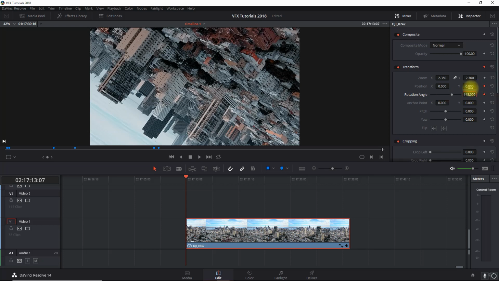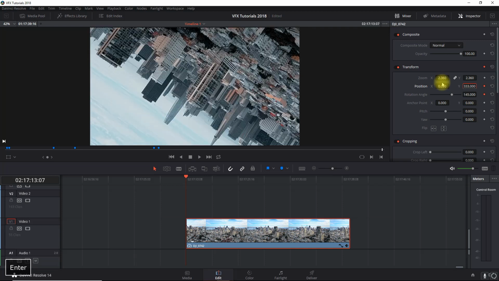Okay, the next thing I need to do is compensate for the sky, so that's why we had to zoom in at first. You'll have to zoom in less if you have a closer to 50-50 split. So in this case, I'm going to set this to about 333, which is what I calculated.